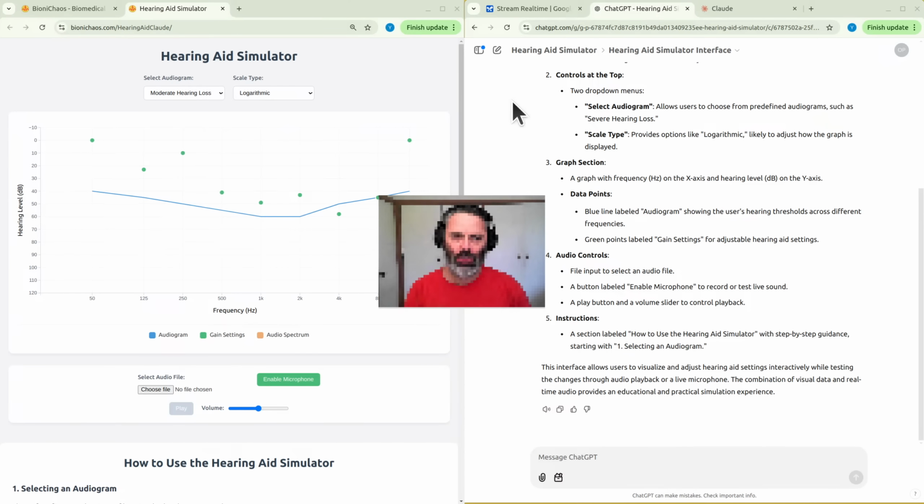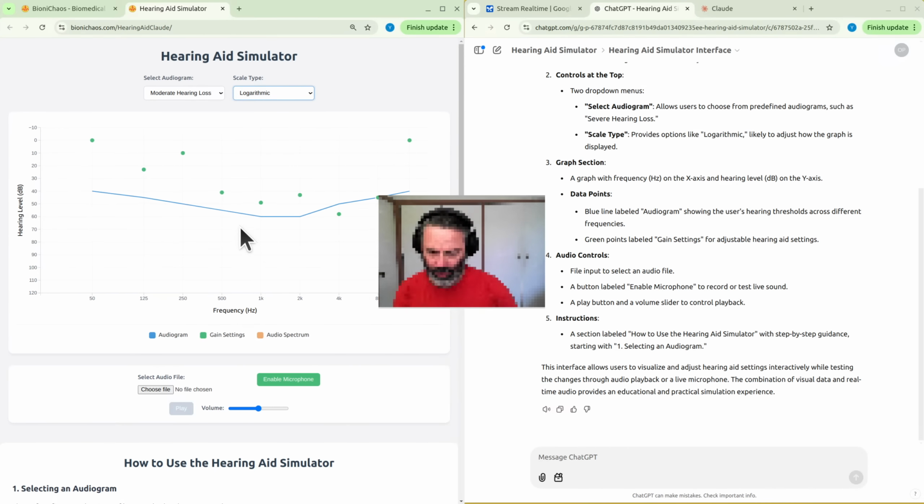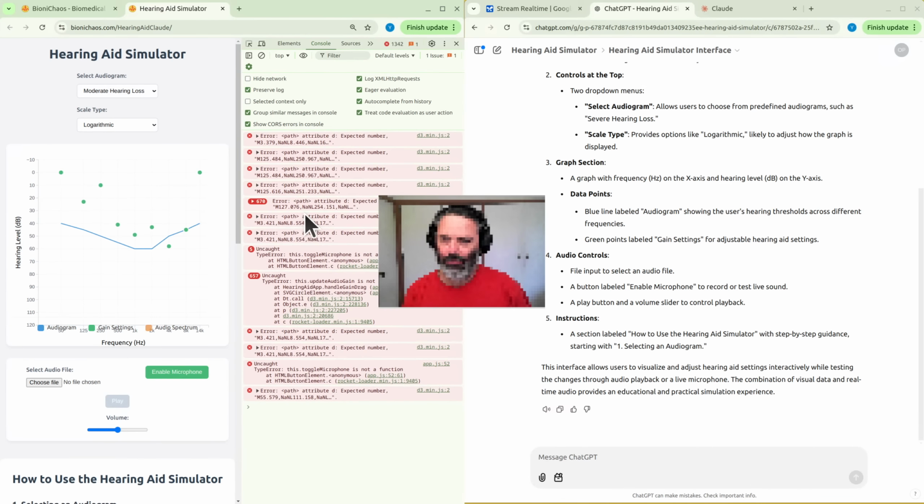Okay, so there are a couple of things that we would like to improve with this web application. I gave you all the current code. So currently the select audiogram drop-down menu works fine. The select type logarithmic versus linear, the drop-down selection works okay. Now, the enable microphone doesn't actually work. We are getting some errors.